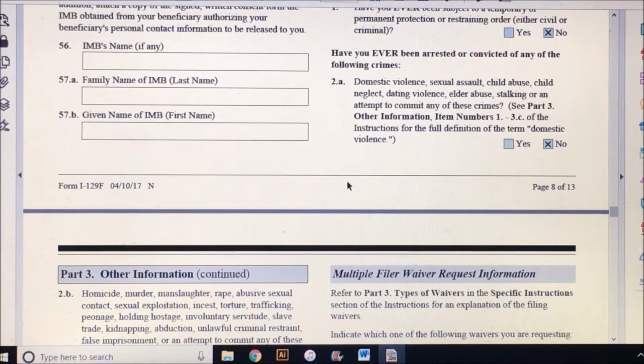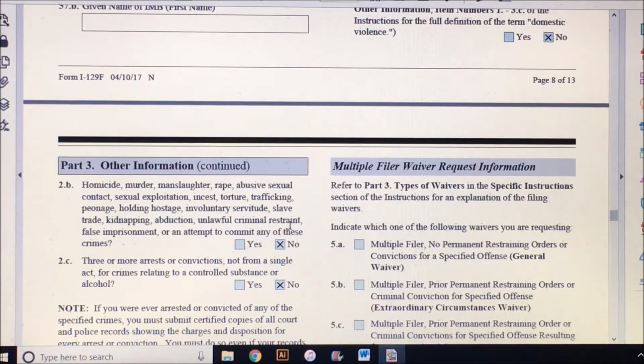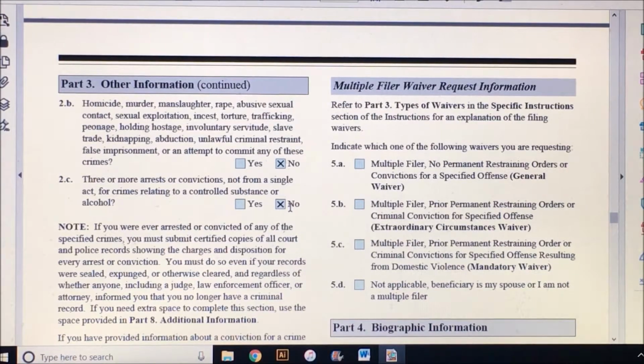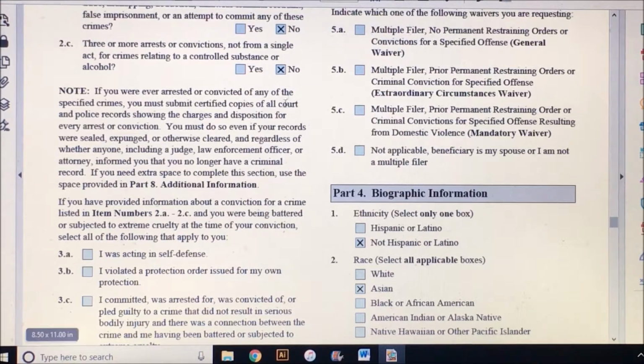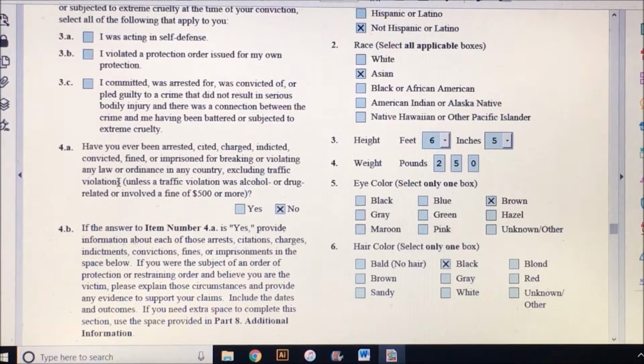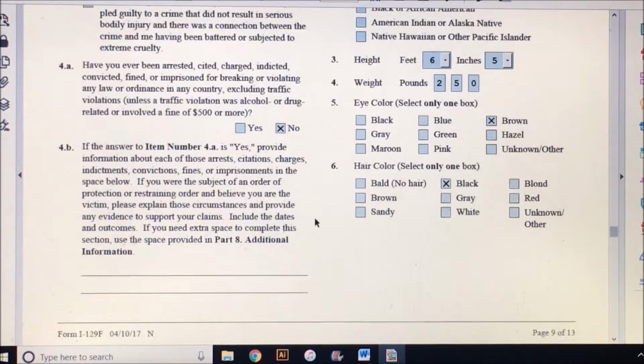On items 2A to 4V, no history. These questions ask about criminal background issues that could potentially prevent the petitioner from seeking a fiancé visa for the beneficiary. You are wading into seriously complex legal territory if you need to answer yes to any of these questions. So, just click no. No. No. Okay. So this one, you don't need to write anything because you clicked no. Then this one, 4A, no.